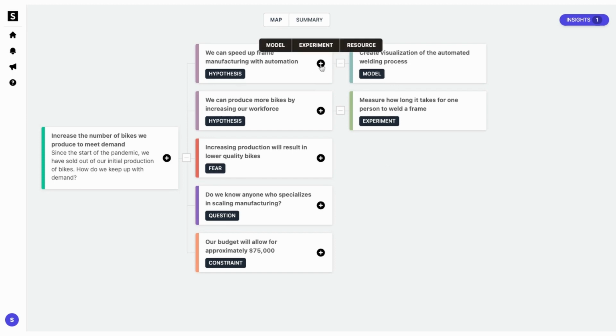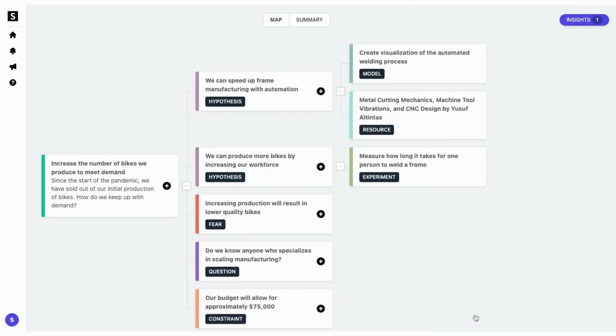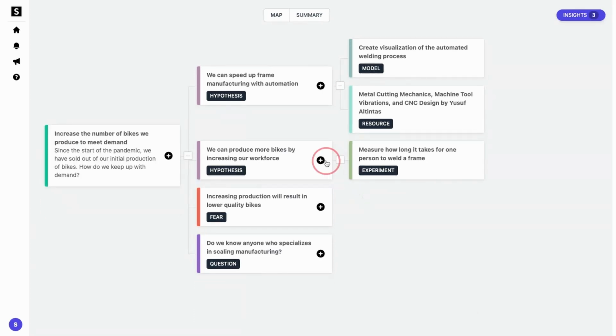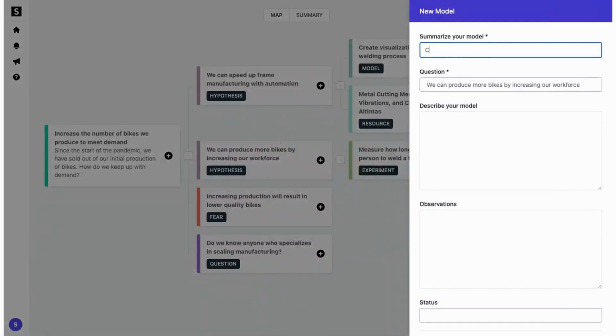We found a great book on automation, which we can apply to this problem, so we're going to add a new resource. Resources in Sparel are simply references to books, links, or papers. Let's look at increasing the workforce idea. Maybe we could use a spreadsheet to calculate our workforce and various factors that might affect production speed.